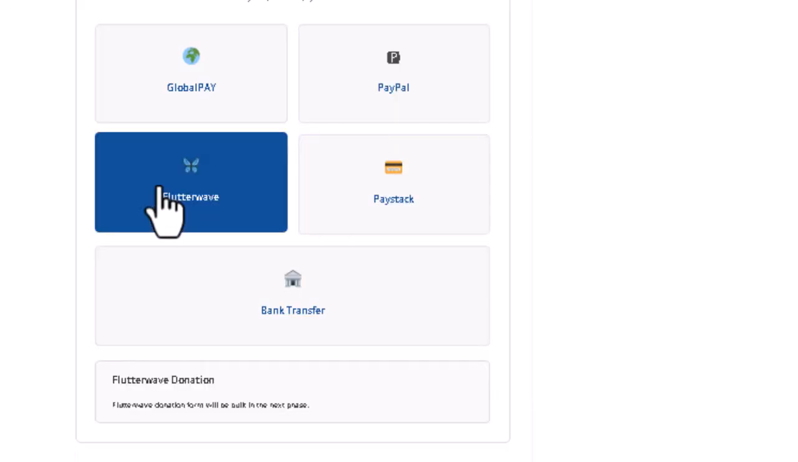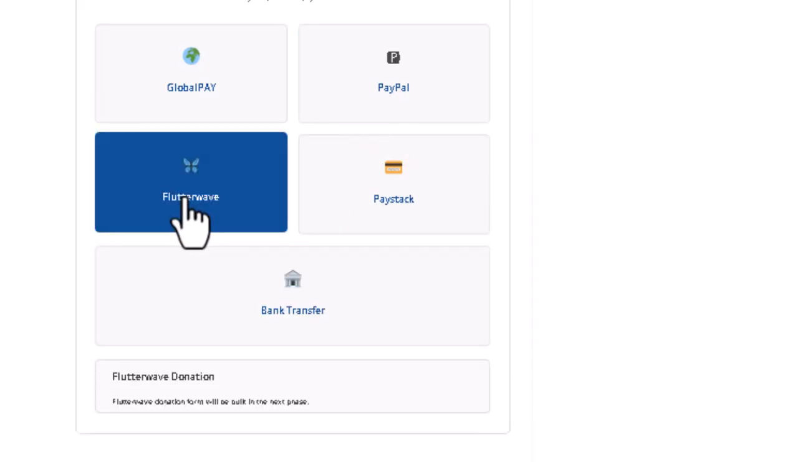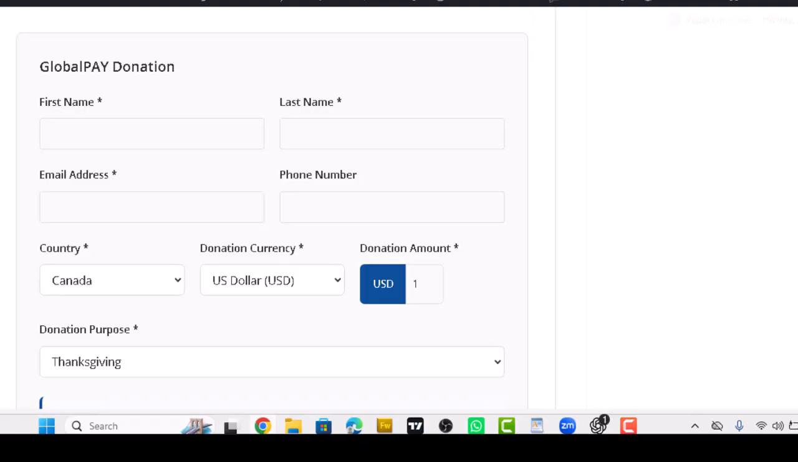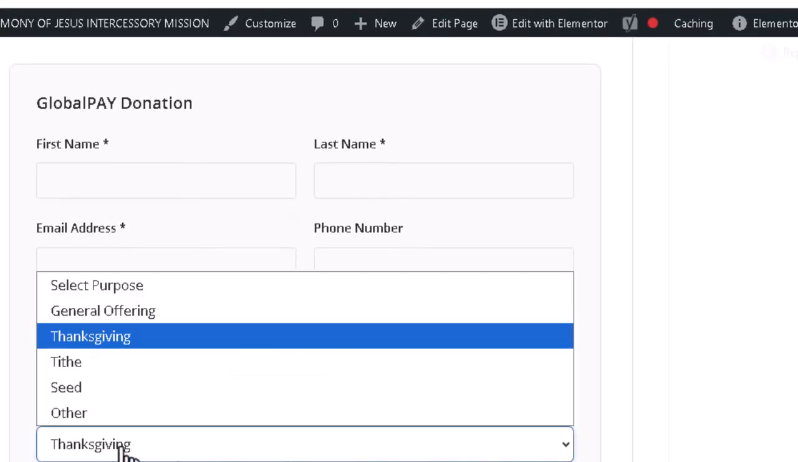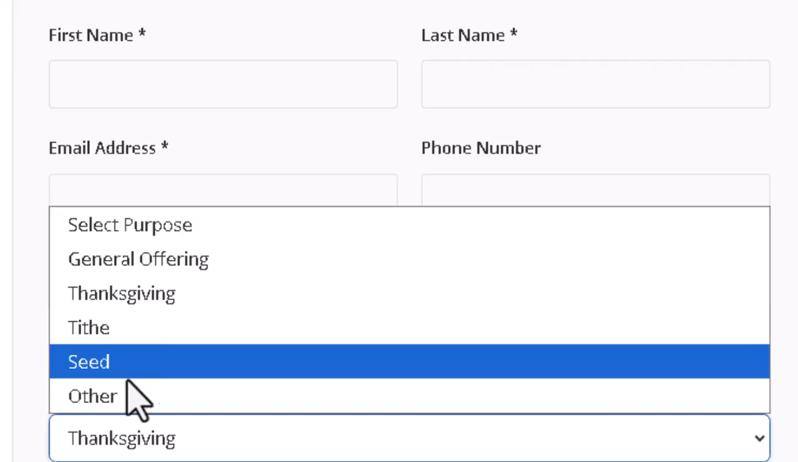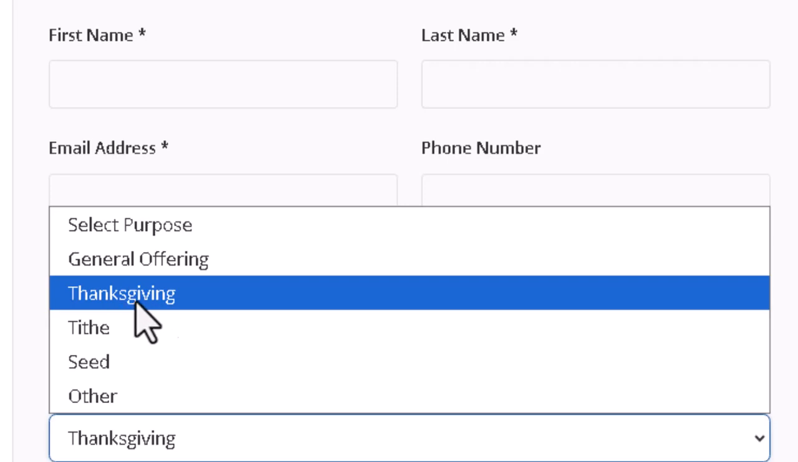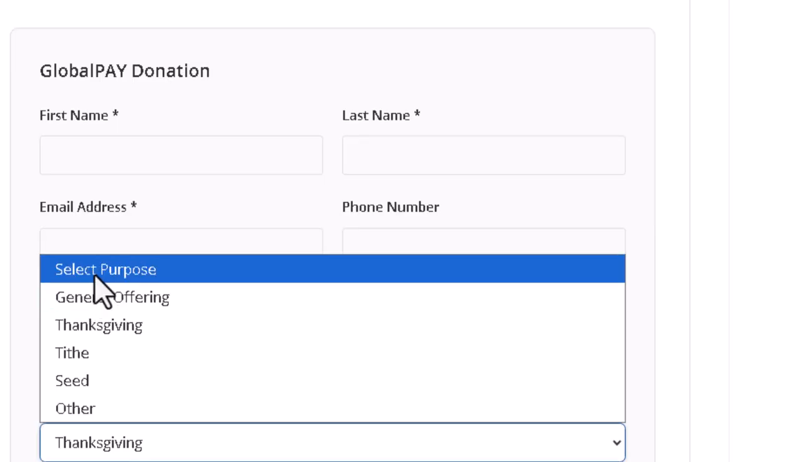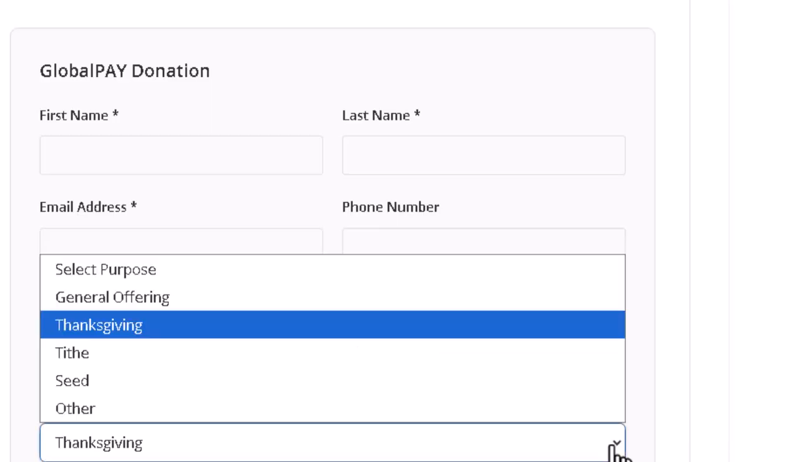So you see this is a payment portal where you have a global pay donation where you make a donation, and under donation purposes you have general offering, thanksgiving, tithe, seed, and others. But our aim is to replace this Thanksgiving with partnership. So we want to replace an option there, replace Thanksgiving with partnership.